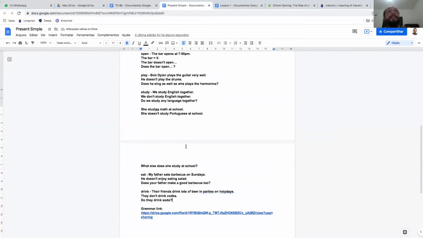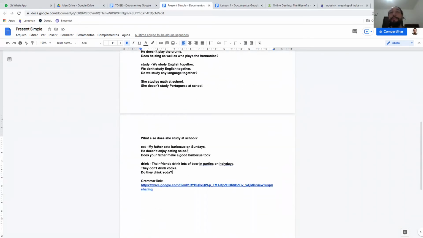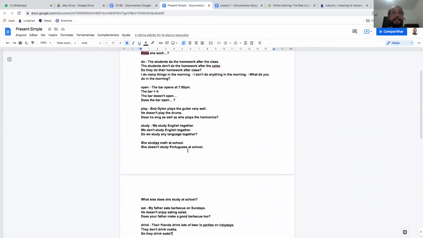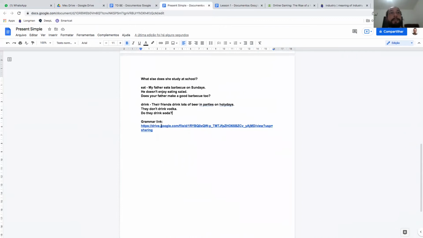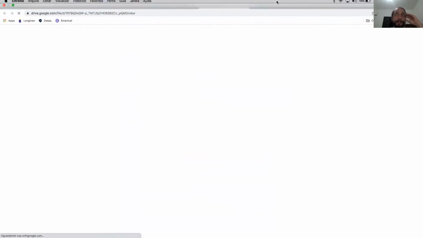Okay, so here you have a whole overview on the present simple tense too. It's important that you know about that, and you will have reference exercises. Here we have a link for a grammar. Okay, so you access this link and you will see a PDF. Okay, you will have all these documents for you during your class.